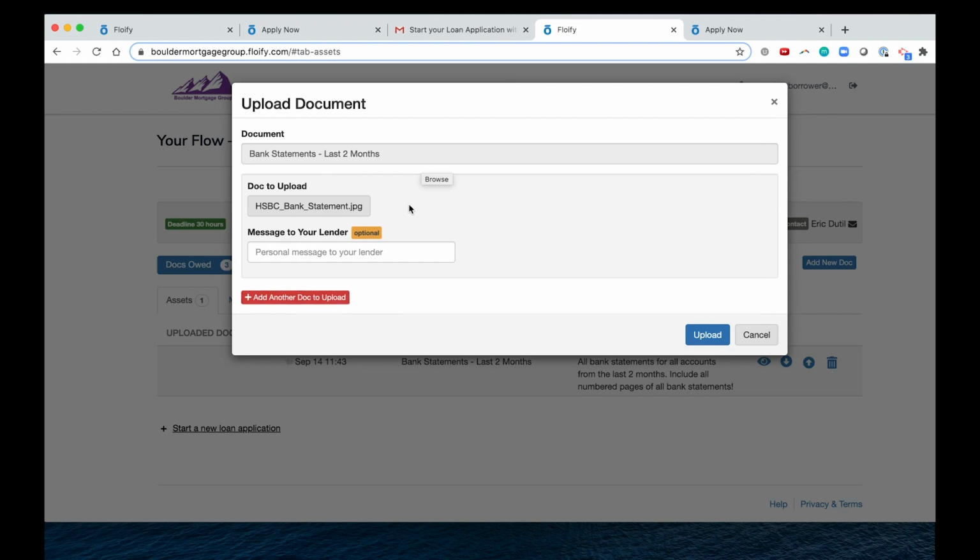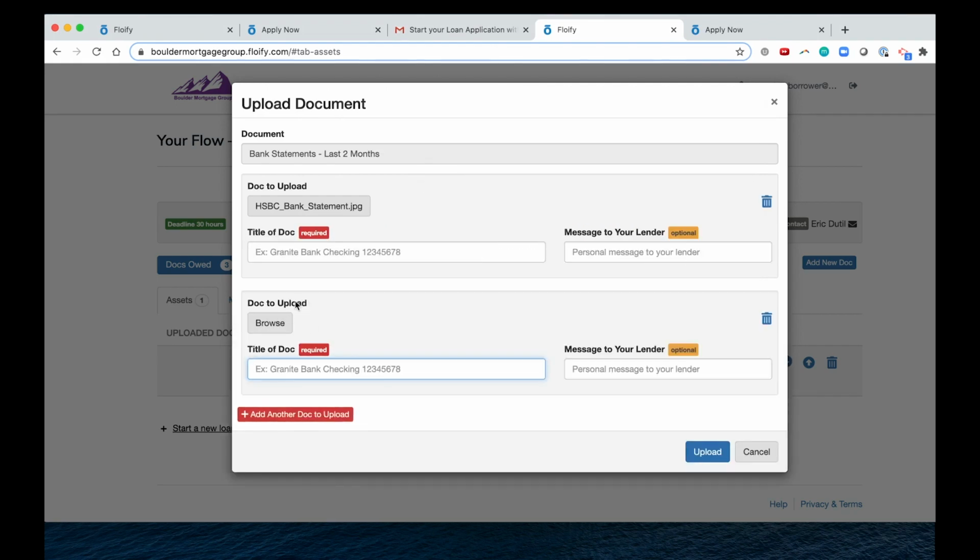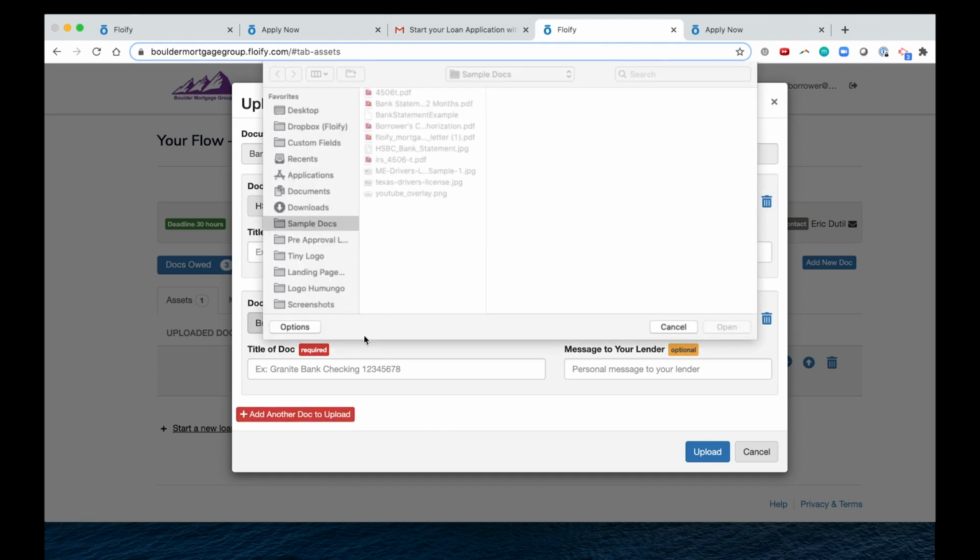Now, if a borrower wants to upload more than one document, that is possible for the same request. All they need to do is click Add another doc to upload. This will allow them to add a second document to this particular request for bank statements.